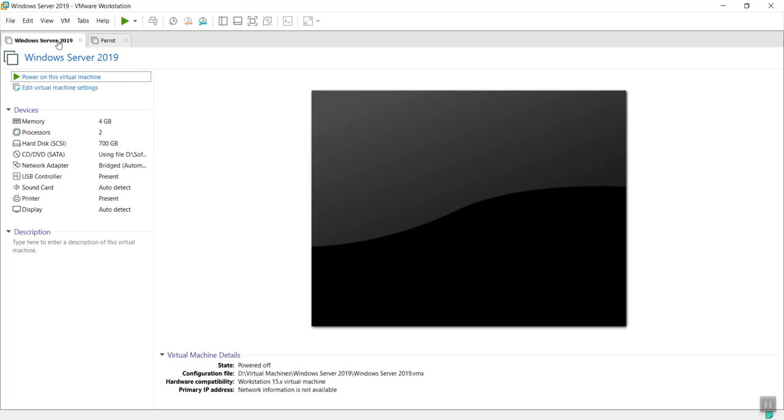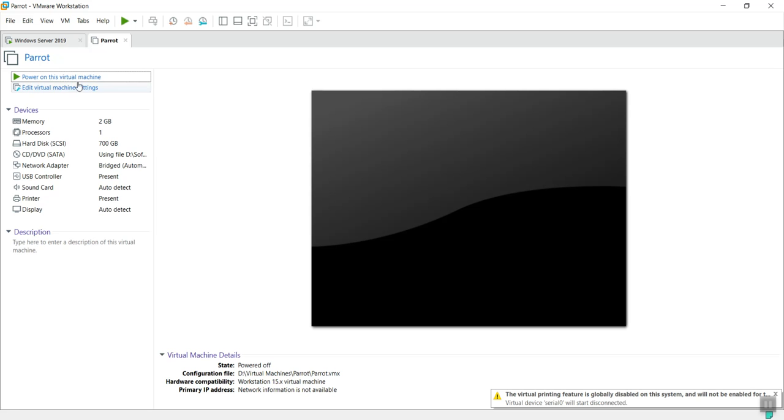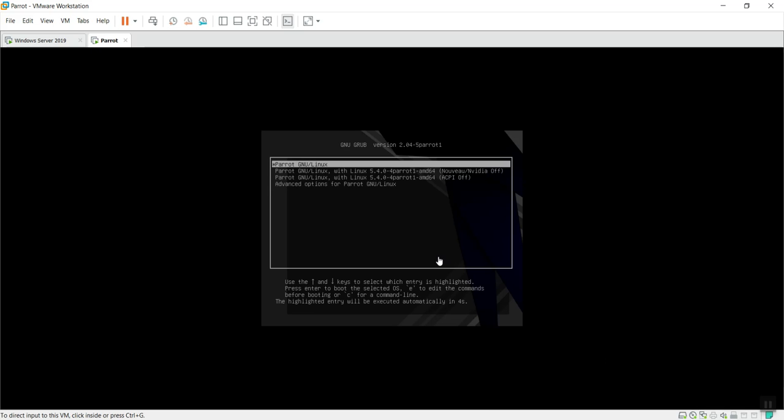Both operating systems we will be using for the deployment of IBM Installation Manager, which helps in getting trained for the IBM WebSphere Application Server and other products which depend on this IBM Installation Manager tool. So let's power on both operating systems. Power on this virtual machine in Windows Server 2019 and in Parrot Linux, power on this virtual machine. Both operating systems will boot up now.